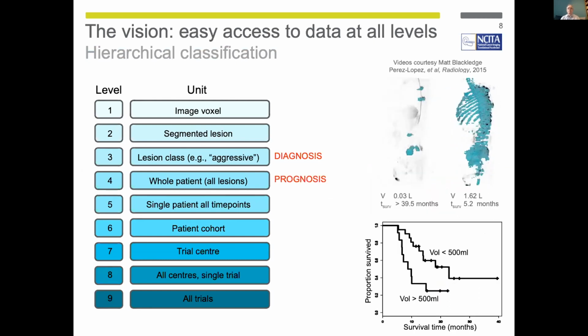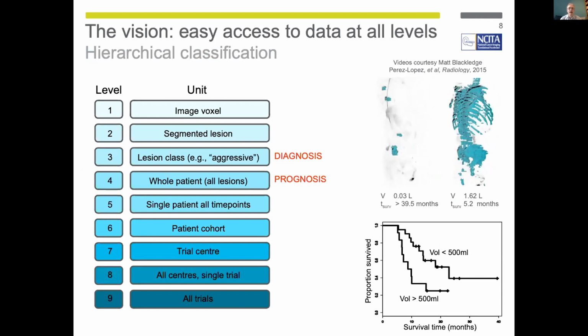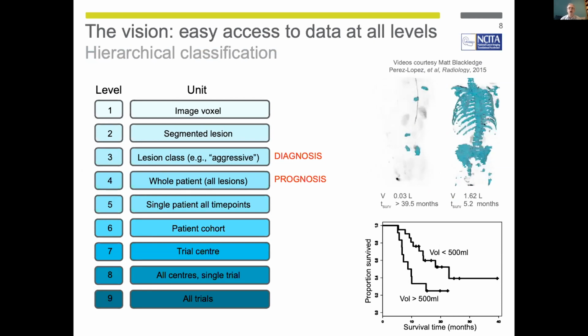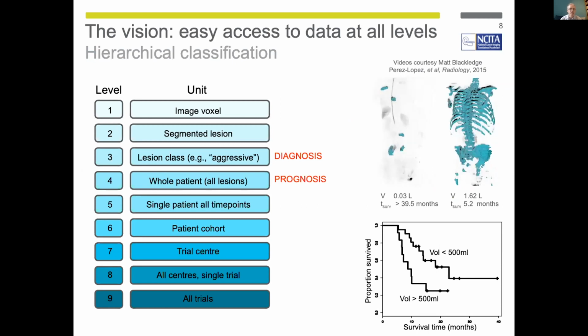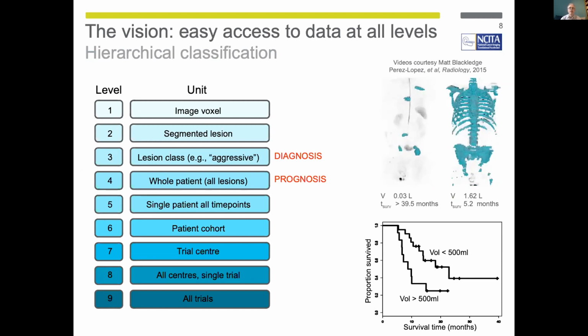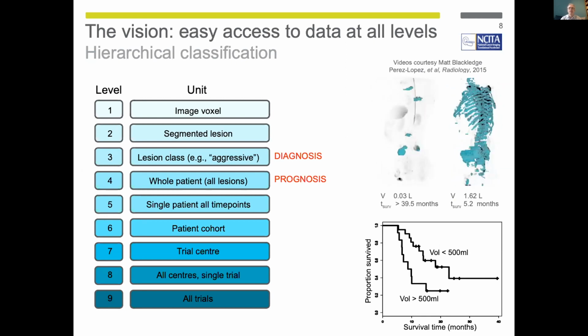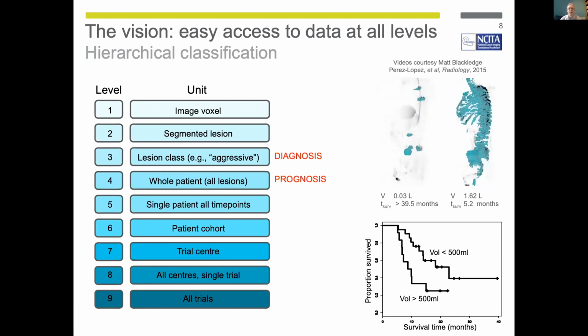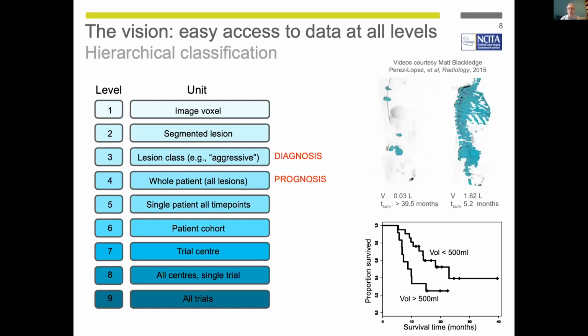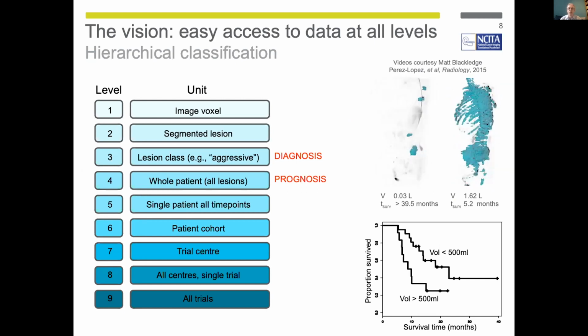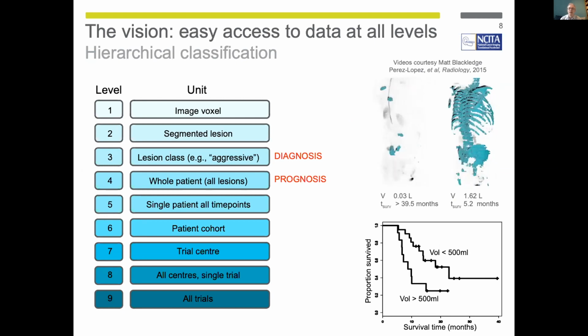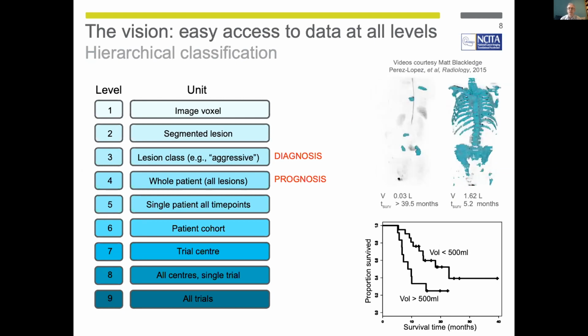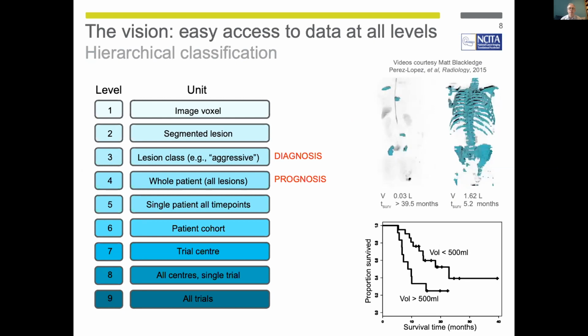If we step up another level of the hierarchy there and look at the whole patient and see how this is distributed, then we get to the stage where maybe we can make a prognosis for what's going to happen to the patient. And you can see here some nice work from Matt Blackledge and co-workers at the ICR, where there's a very neat correlation between survival and the total volume of lesion across the whole tumor volume.